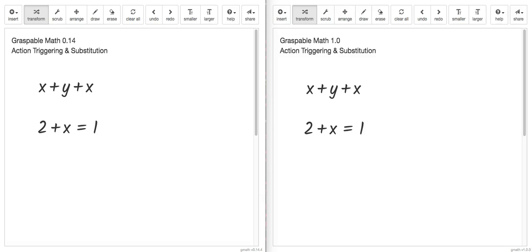Hello, this is Eric. I'm excited to introduce version 1.0 of graspable-math. I'm going to show you the two biggest interface improvements we made for this release.